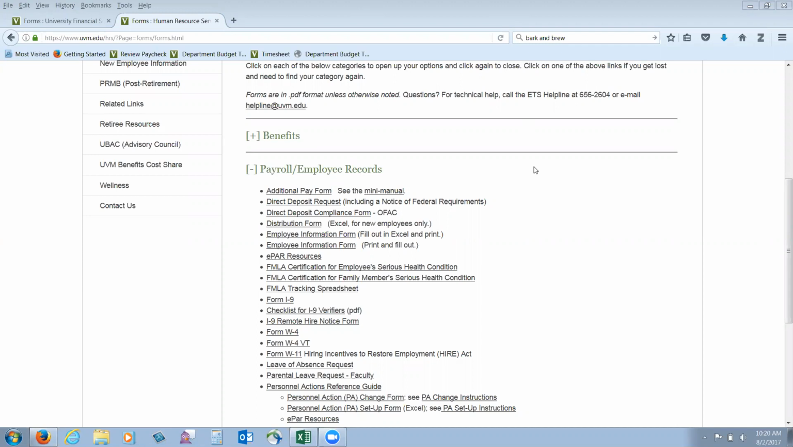Right now, you are viewing a screen that shows you how to get to the mini manuals and user guides for the new additional pay form. You may go to uvm.edu/HRS, go to payroll and employee records, and you will see the additional pay form link as well as a link to the user guide and mini manual. You can also find a link to the additional pay form on the payroll's website.